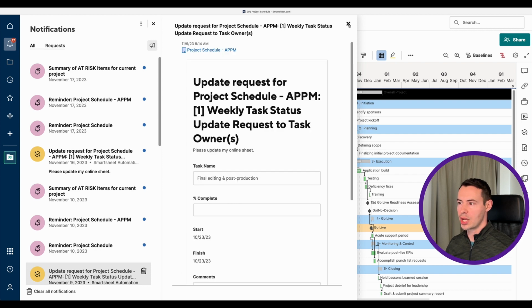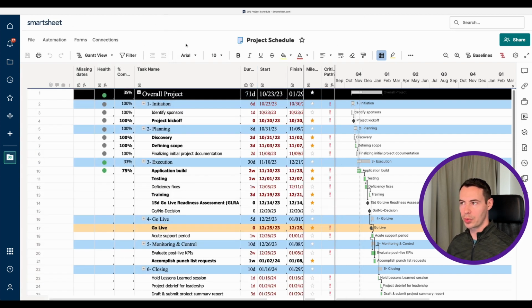Once they've submitted those updates, that dynamically updates what we have within the project schedule underlying it without any additional steps required on the PM to make sure that that's in the system where it needs to be reflected the next time that we're working from the project schedule.